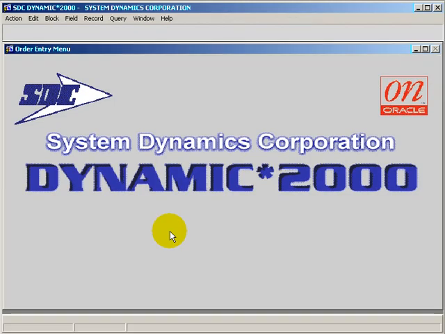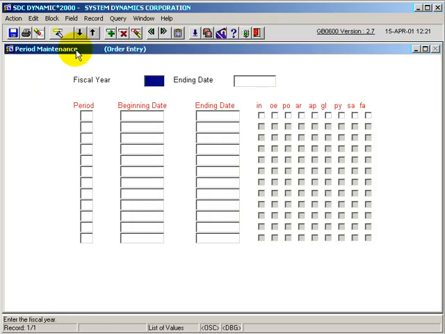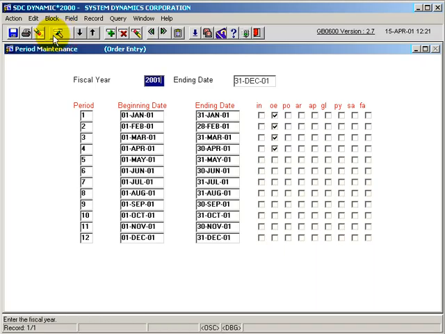So if we pop into period file maintenance, query on 2001, we can see that we have now closed the period. Now no more orders will be allowed to be updated that fall within the transaction date of period number 4. This concludes the tutorial on the order entry period closing.